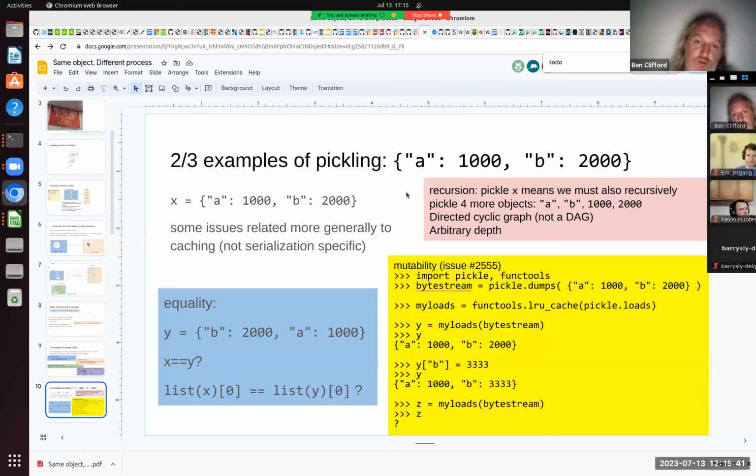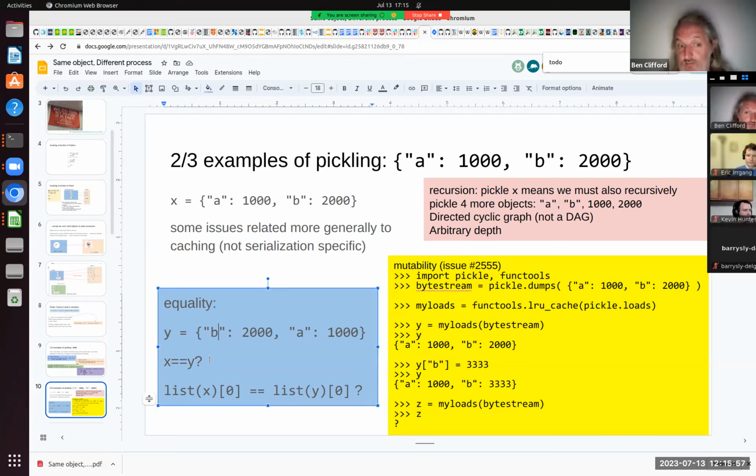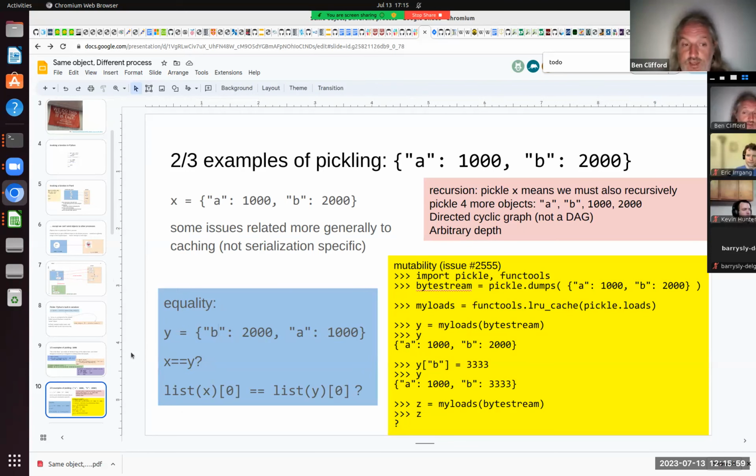Two problems that happen here, which are more problems with equality and caching maybe than specifically with serialization, are, for example: is this structure Y equal to structure X that we started with? If it is equal, Python will tell you that it's equal. If it's equal, can we tell them apart? If I run this expression and this expression, we might hope that we get the same value. In fact, we don't.